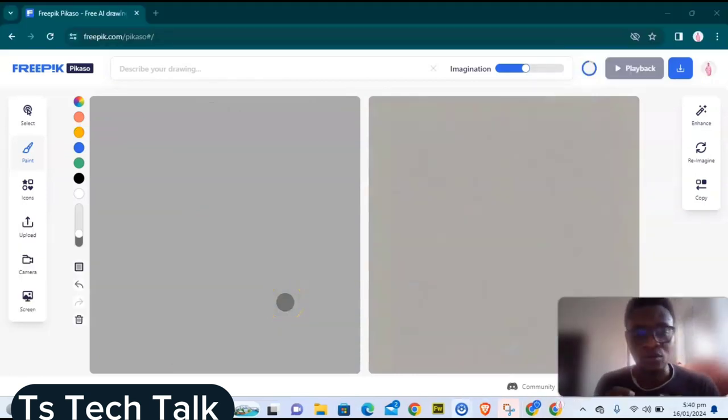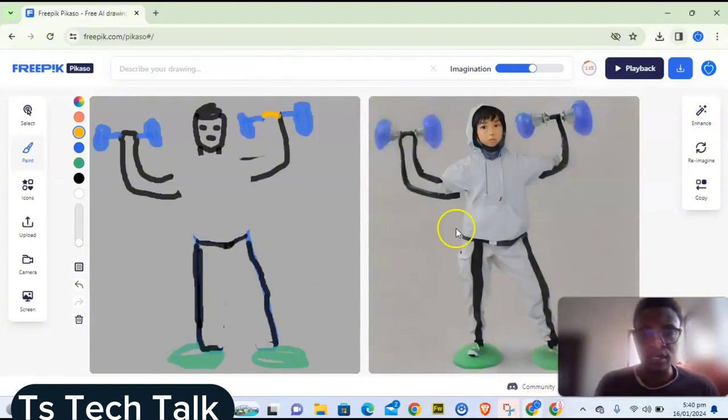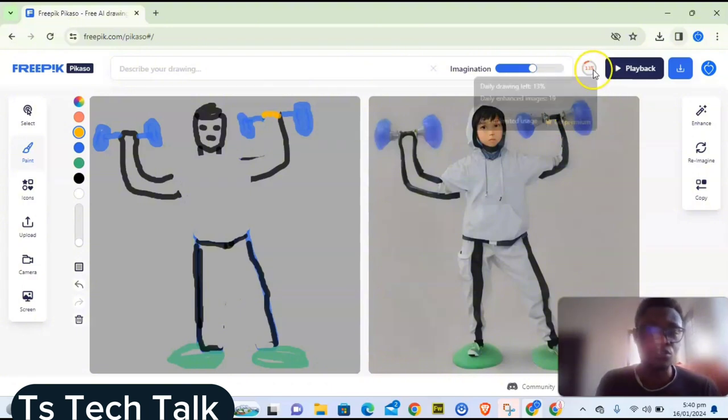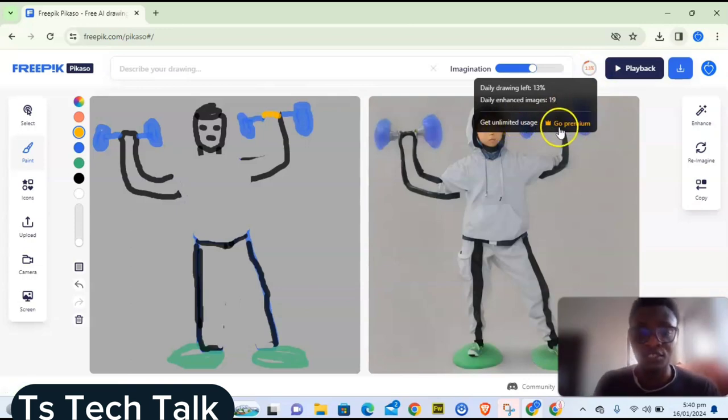All right, guys, so this time we are going to be generating images instead of drawing them. I just finished with this one, and the reason why I'm moving to a different account is because I have used up the percentage for today. You can see right here that it says 13%. So after using 13%, I need to make use of the premium. And guys, I encourage you to try out the premium. The premium is going to allow you to generate a lot of images. You can see that it is unlimited usage, right?